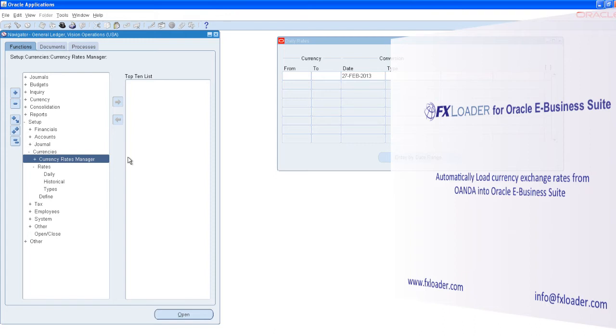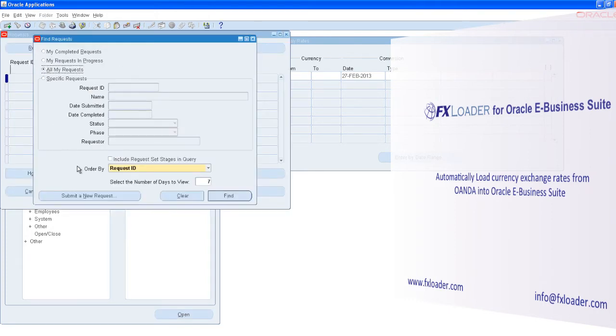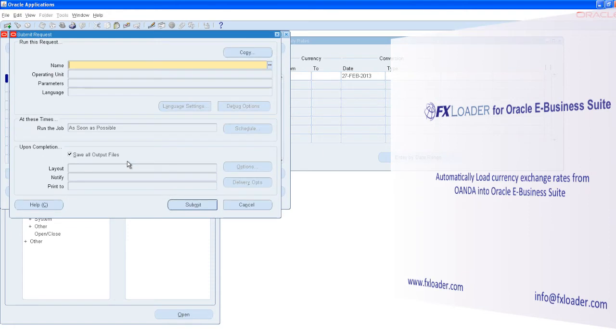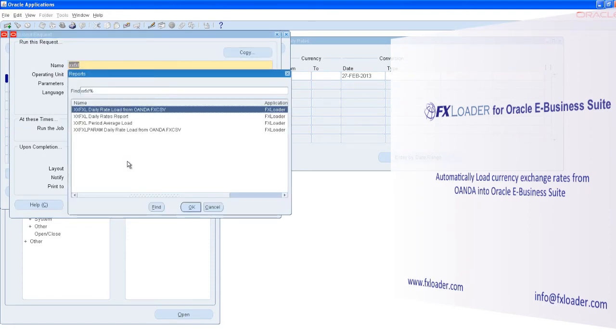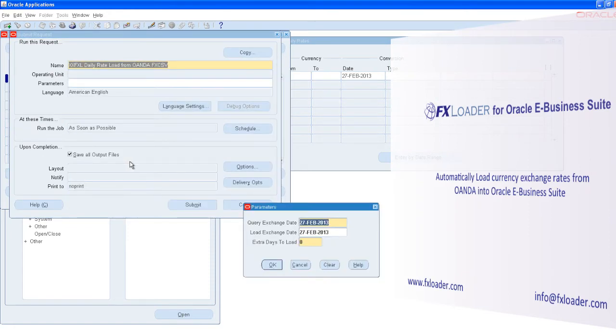FXLoader for Oracle eBusiness Suite provides 100% automation with 0% manual intervention to load exchange rates from OANDA. A single concurrent request is run to load the rates every day. We enter the exchange date to query from OANDA, and then these can be loaded into a different date in Oracle. You need rates available for the start of your user's working day, which could be 8 AM in Japan, for example, so you probably want to load into the next day. You can also load additional dates into the future via this last parameter.